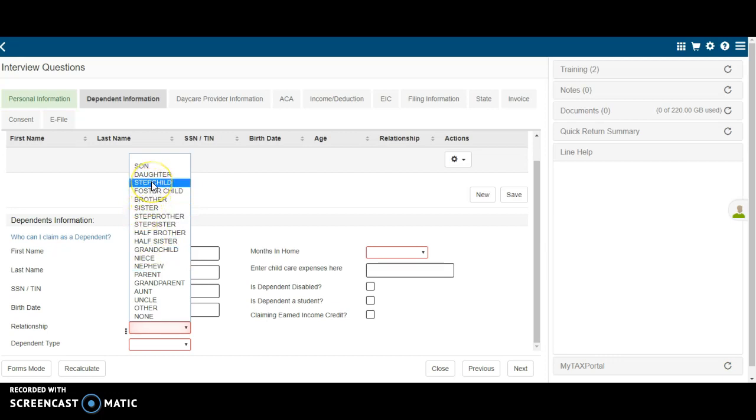So it can be the stepchild. The woman could have told you she was married, but she's not married, and it's her boyfriend's child, so that would be the stepchild. Or if it's a foster child, maybe you knew her all your life, but the child is a foster child, or maybe you don't know this person. Don't assume.